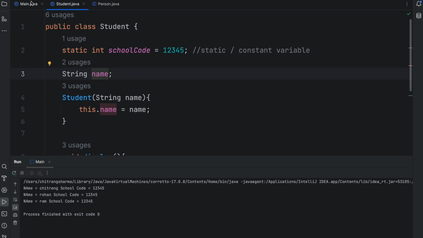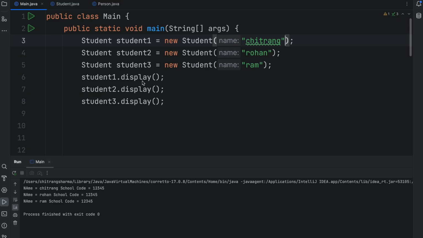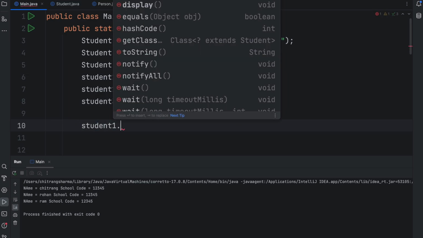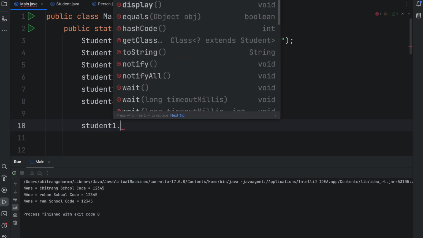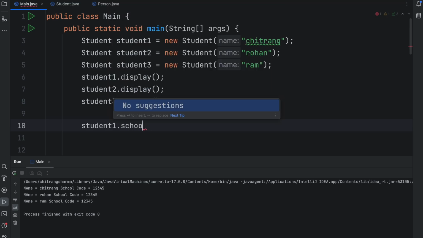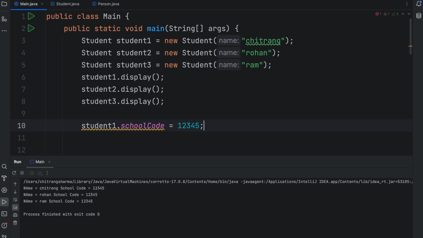And one more thing about static that is very important to know: a static variable does not belong to an object. If I do student1.display, I can say student1 dot. When I write dot, I can see all the methods and variables available inside this student1 object or Student class. I can see the name, I can see display, equals, these are all the pre-built methods, but I cannot see schoolCode. I cannot do schoolCode. I cannot change schoolCode like this.